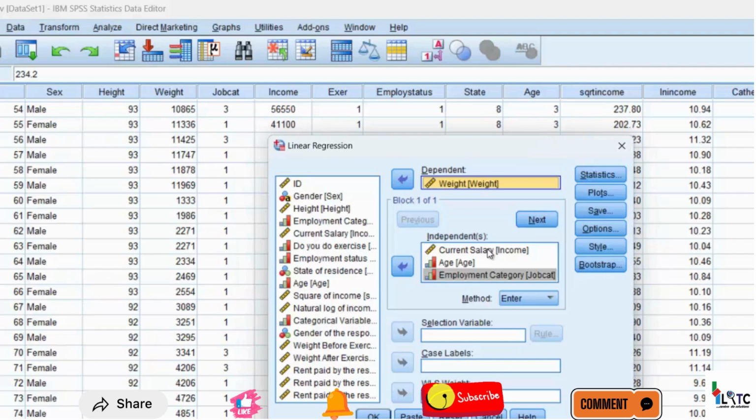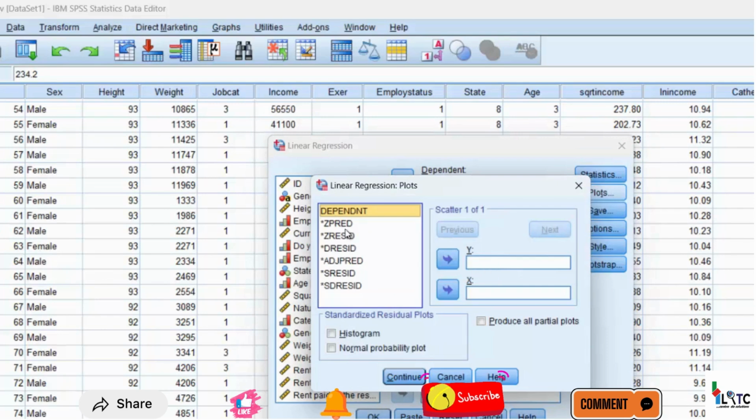The next thing you need to do is to click on Plots. Here we have two residuals, the ZPRED as well as the ZRESID. The ZPRED, you click on it and move it to the x-axis. Then the ZRESID, you move it to the y-axis. In case you need the histogram, you can check it, as well as the normal probability plot. You can check these two options, but we don't need them because we have already done the normality test. So once checked, you click Continue.